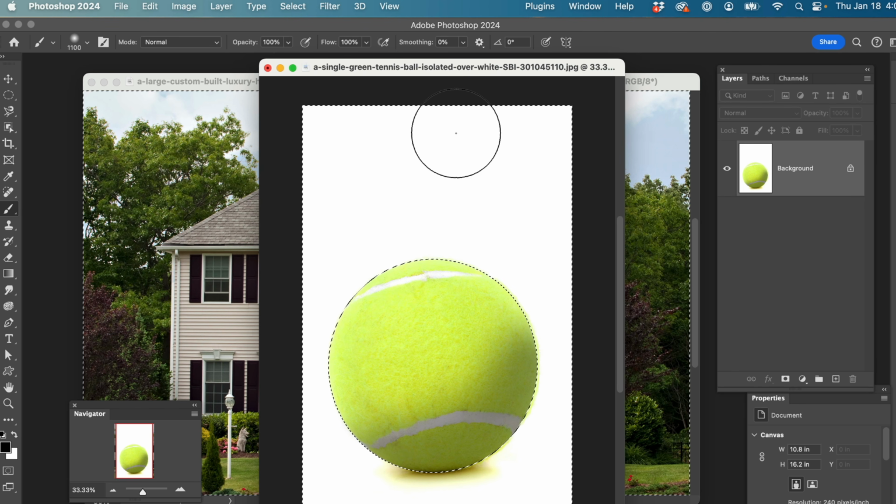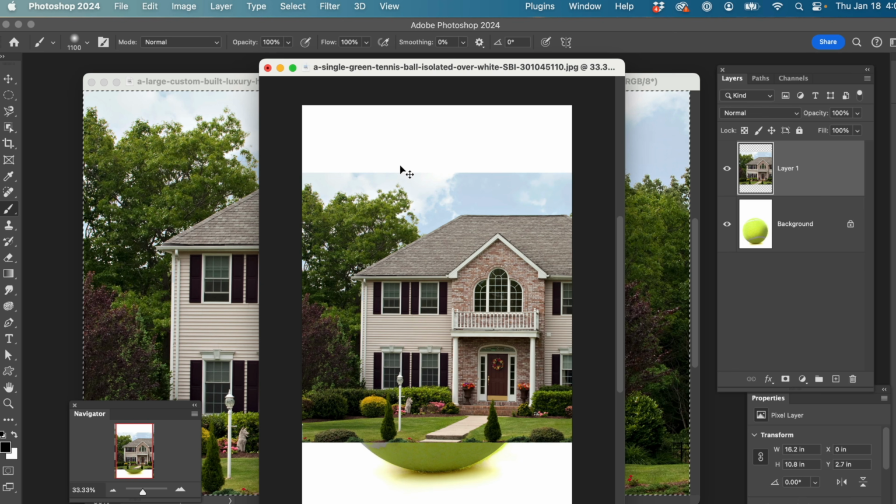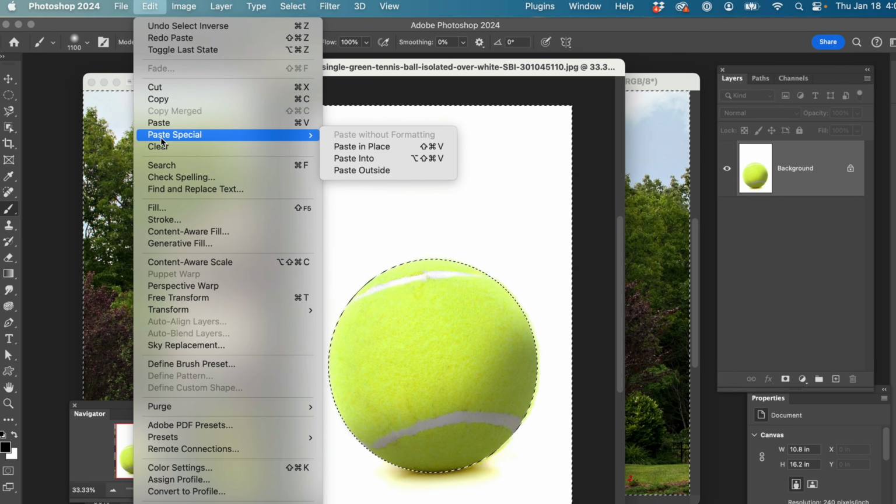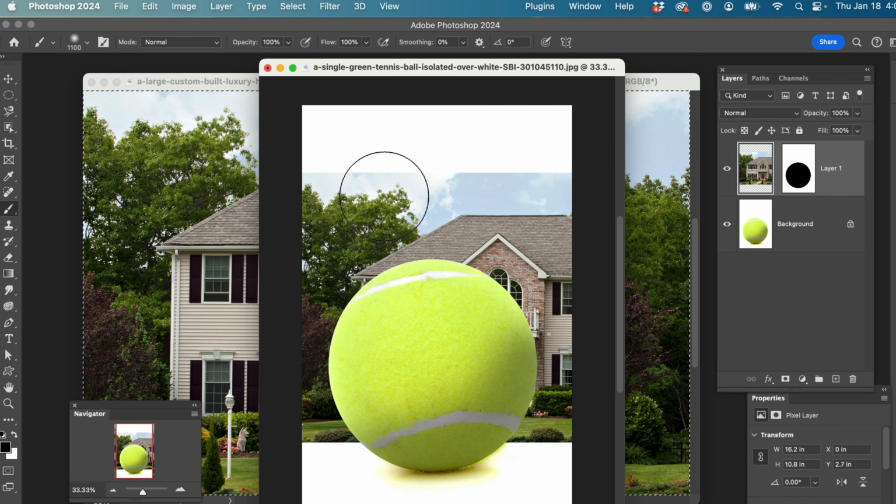If we were just to paste it, let's try it. Command V, and see, it just pasted right over the whole image. That's not what we wanted to do. So let's undo that, go up to Edit, then Paste Special, and Paste Into. We're telling Photoshop that we wanted the image of the house pasted into the selection we made. If you recall, we selected the ball and then inverted it, so now we have just the background selected. Let's do Paste Into, and now we have the ball in front of this house picture. So we can get rid of this. We don't need this anymore.